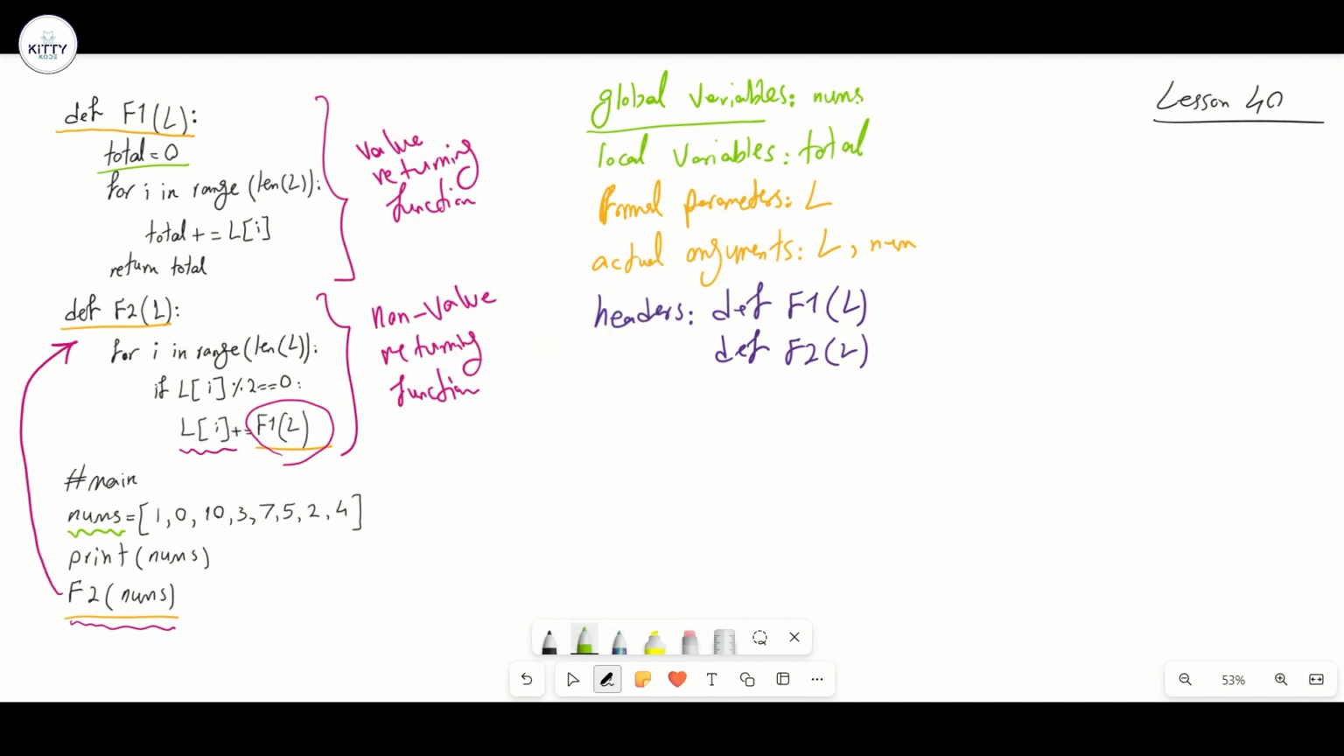the first two iterations. So let's go to f2. For i in range len of L, how many elements do we have? 1, 2, 3, 4, 5, 6, 7, 8. We have 8, so the length is 8. Starting value is 0, and the last value is 7, so from 0 up to 7, including 7. So this 8 here is exclusive, because the last index is len of the list minus 1, right?